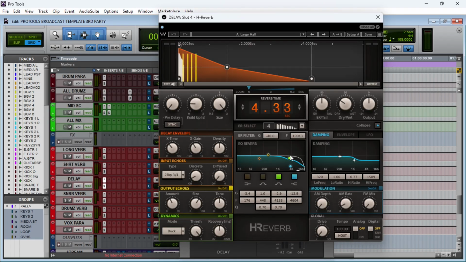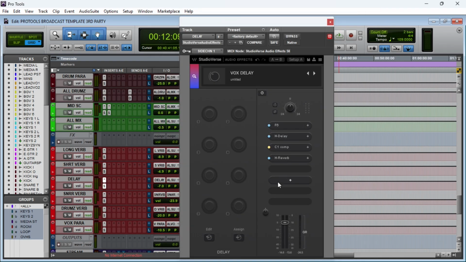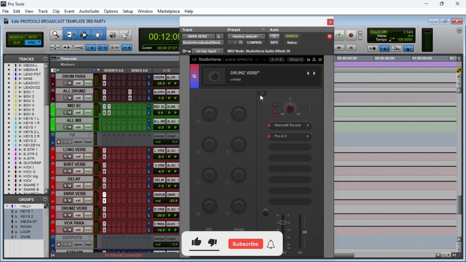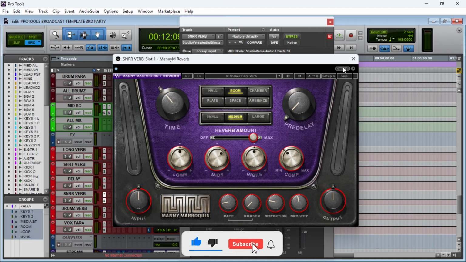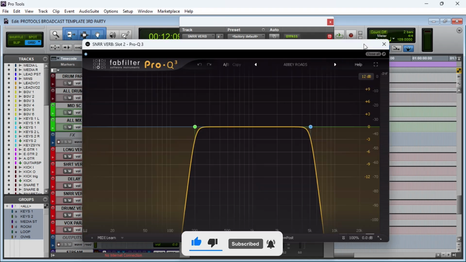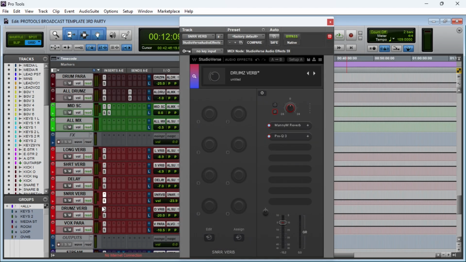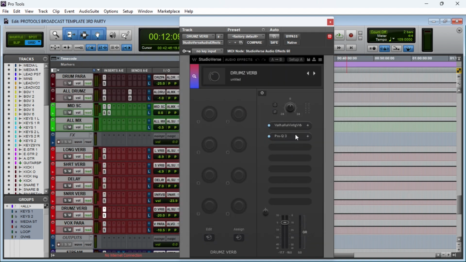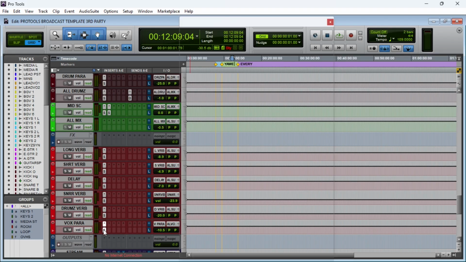So the next one we have the H delay. I'm just using this one as a reverb for that delay also, just putting it on it. The next one we have the snare verb. I'm using this Pro key just to take it off also. The next one I have that's the drums. That's what I have there. Just rolling it off also. I don't want it clouding the whole place.